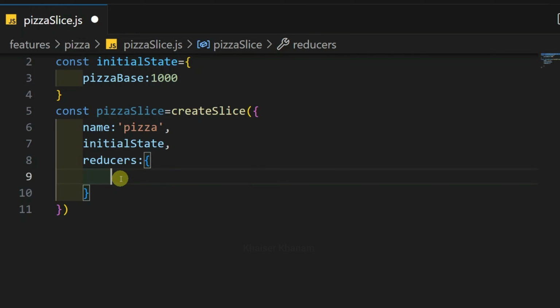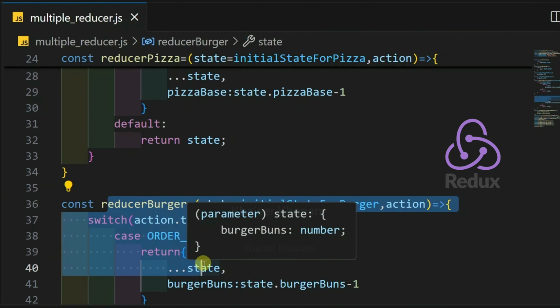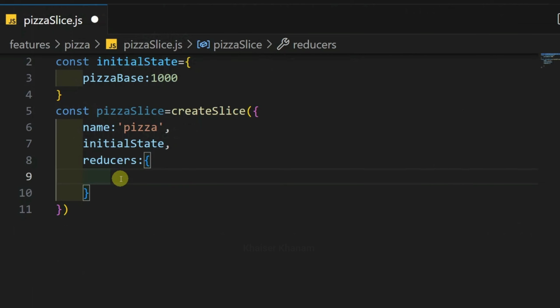individual state transitions. Now just take a moment and go back to the Redux example. There we have defined the reducer. Inside that we are having a switch statement, and then we have given the cases as order pizza and order burger. When my action is order pizza, I am decreasing the pizza base by 1. If my action is order burger, then I am just decreasing the burger buns by 1.